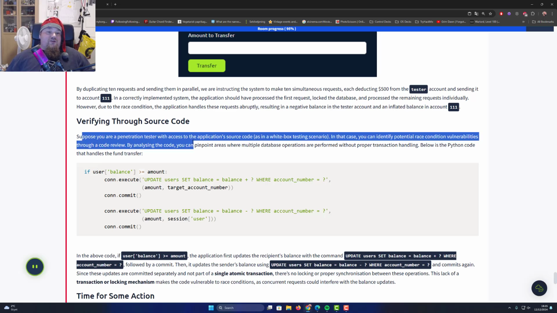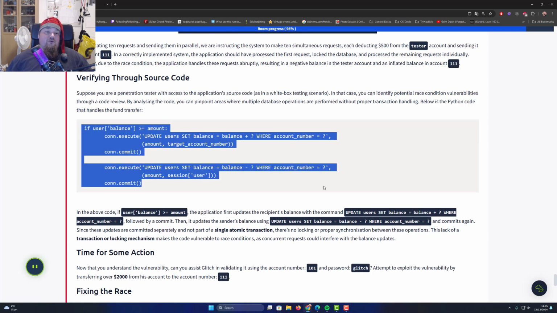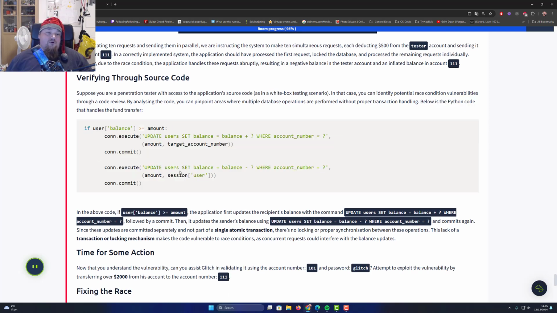Now, suppose you're a penetration tester with access to the application source code, as in a white box testing scenario. In this case, you can identify a potential race condition vulnerability through code review. By analyzing the code, you can pinpoint areas where multiple database operations are performed without proper transaction handling. Below is the Python code that handles the fund transfer. You have the Python code right there, and you can go ahead and check it out.